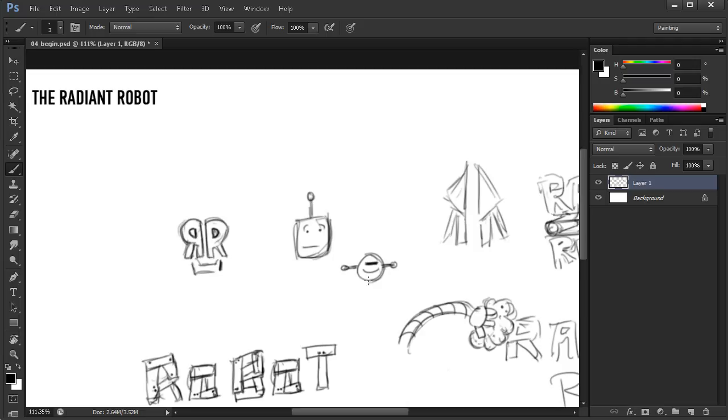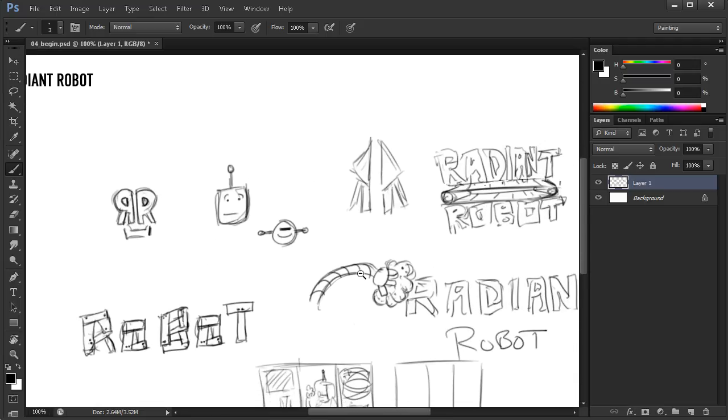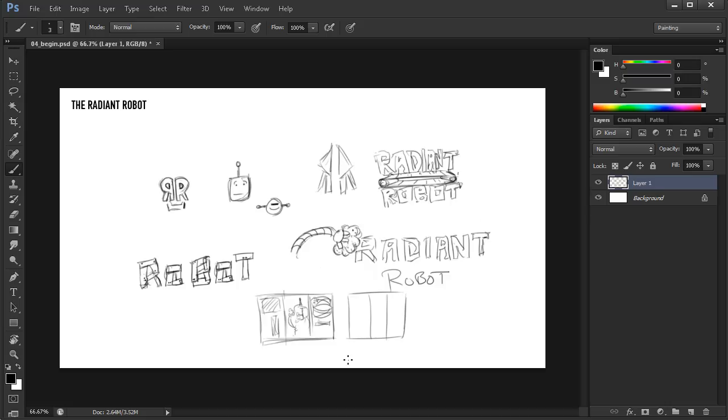So again, the focus here should be quantity and not quality, because once you've filled up page upon page and you feel like you have exhausted every potential option for that particular project, then you can start looking at those options with a more critical eye, thinking about which solution best fits my problem, which is the best answer to the question that's being asked here. So this is creating thumbnail sketches.